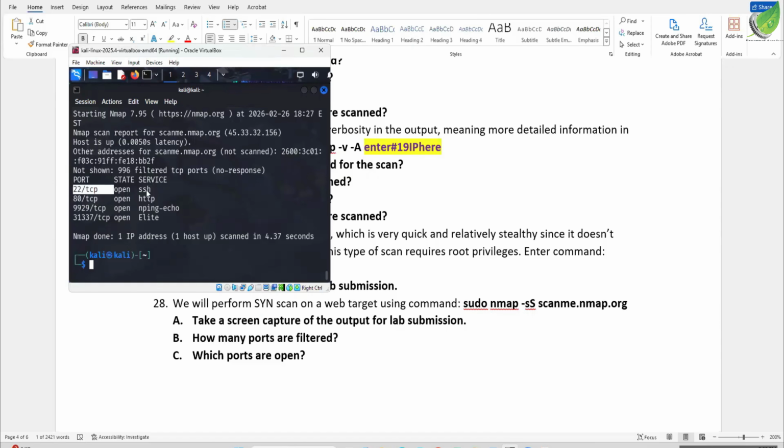Okay. Port 22, SSH, secure shell. We typically use secure shell to remotely connect to our server or system. Port 80, HTTP, just like what we have. And then you have nping-echo, port 9929. So sometimes you have common ports, sometimes you have uncommon ports. So these are the open ports that are related to the service that they use.